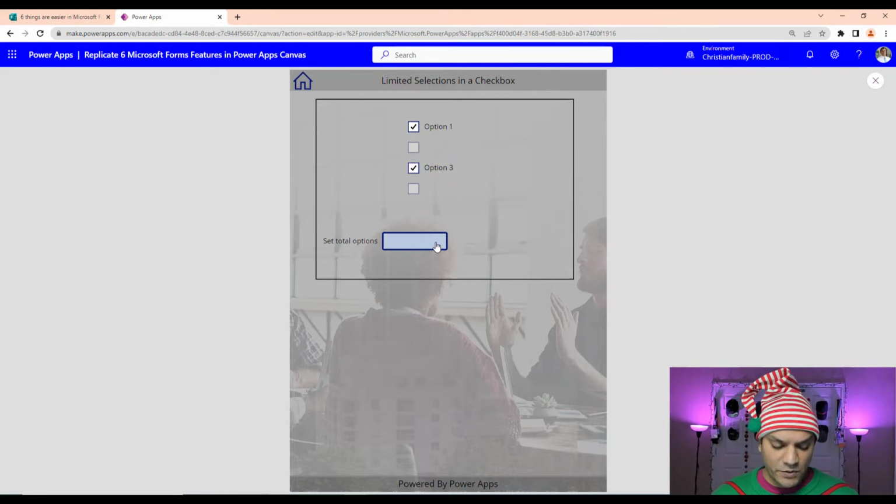If I changed, 3 over here. If I change this to 2, it automatically takes effect. See, the other 2 get grayed out over here. If I uncheck the option 3, it is dynamic. It says, okay, so your count right now is still 2.